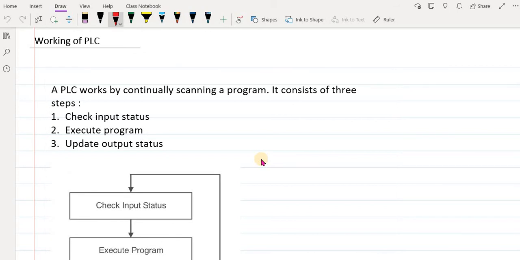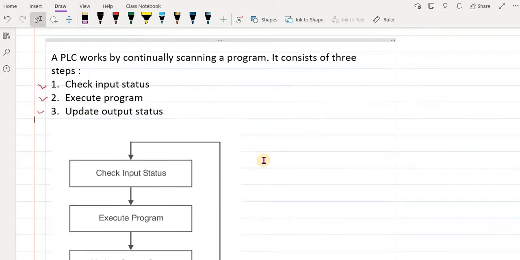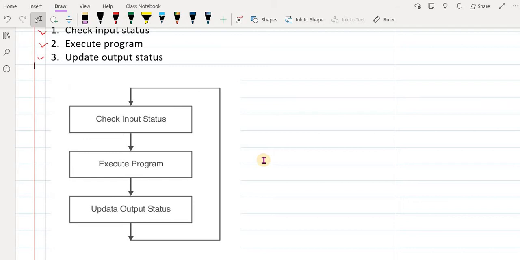A PLC works by continually scanning a program. It consists of three steps: check input status, and then execute the program, update output status. So these three steps, it continuously keeps doing.